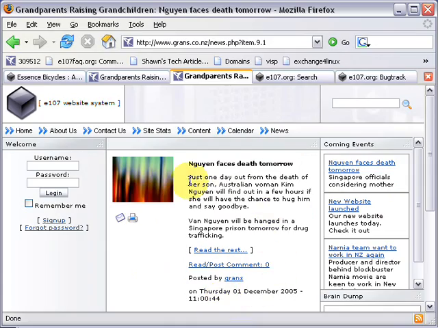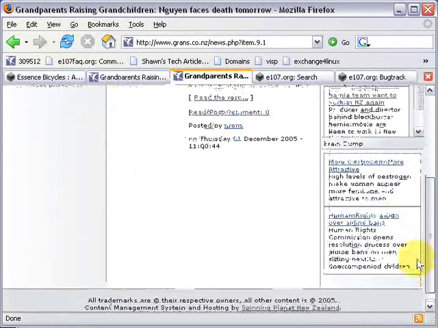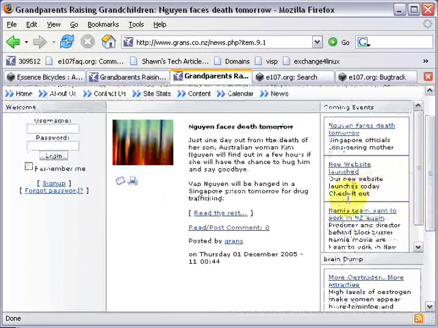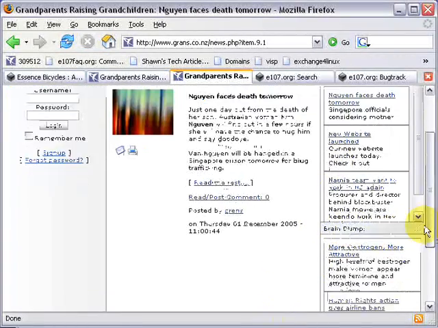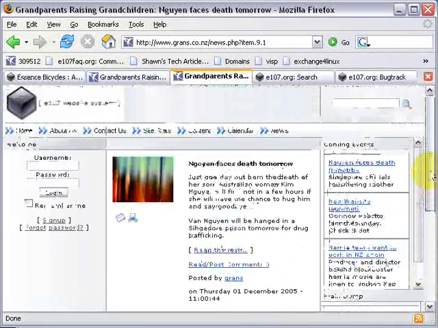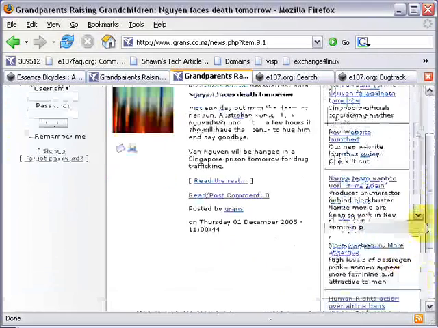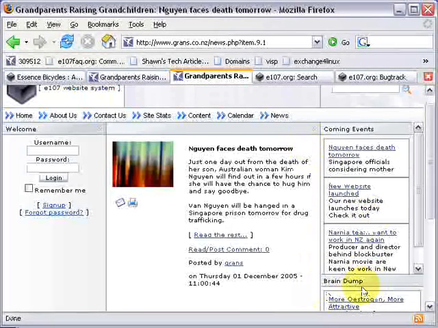Here we have the main news area, but you'll also notice down the right hand side of the page we have a preview of these other news items. I've just given them the name Coming Events and Brain Dump. But if we've installed the news tool for you, then we can rename those for you as well. I'll just show you how it works.